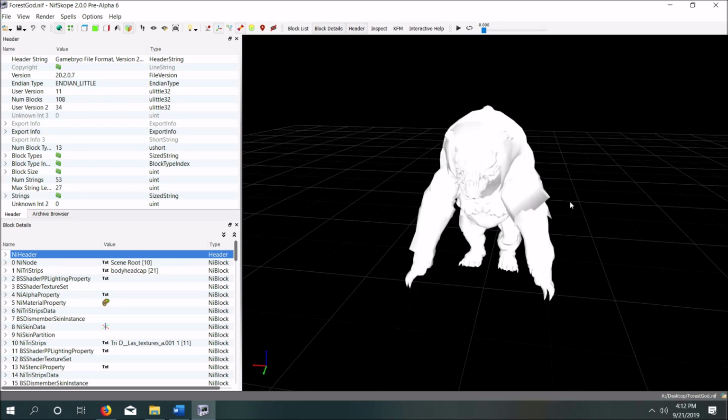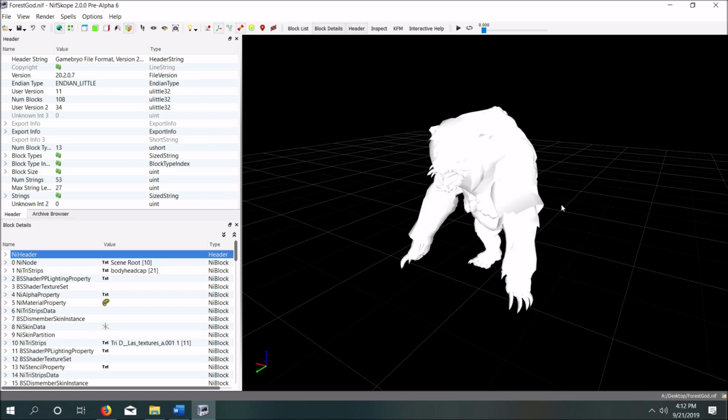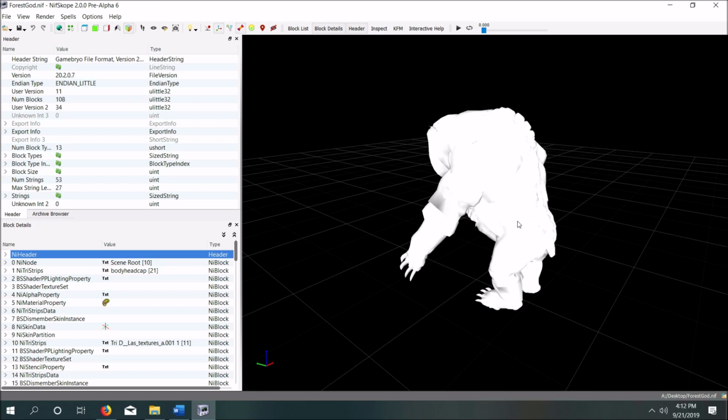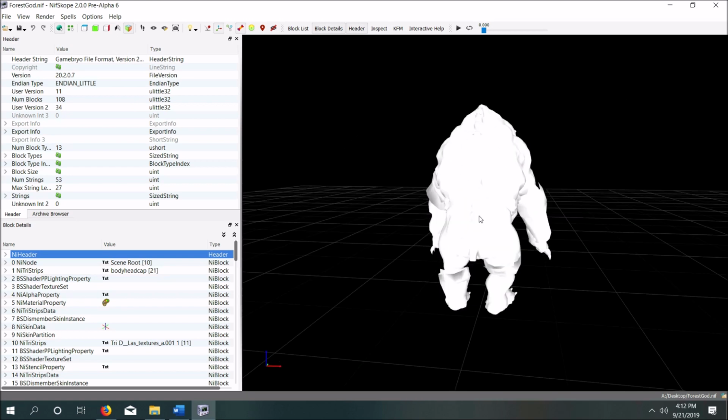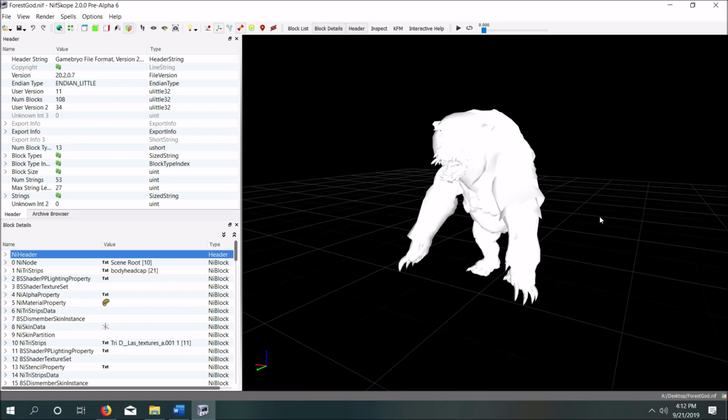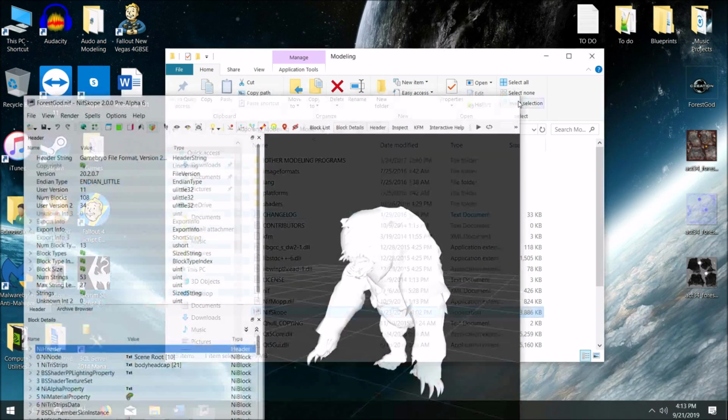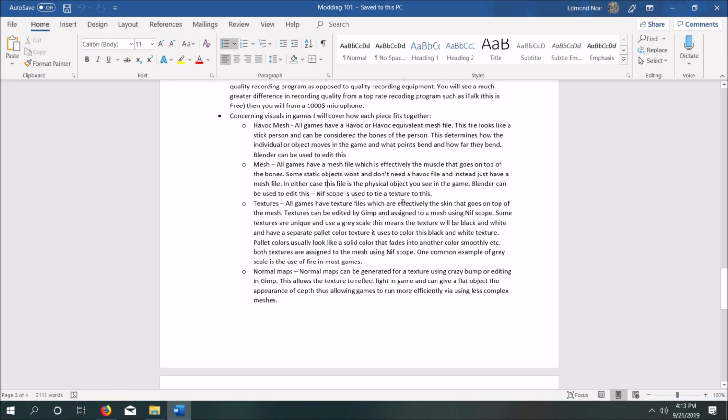So this not only showcases what NifScope does, which is basically showcase the actual model, but I'm also showcasing how you can extract the compressed files, find the mesh that you want, convert the mesh, and then utilize that mesh in a different game if you wanted.